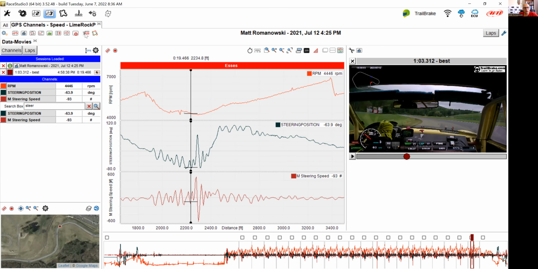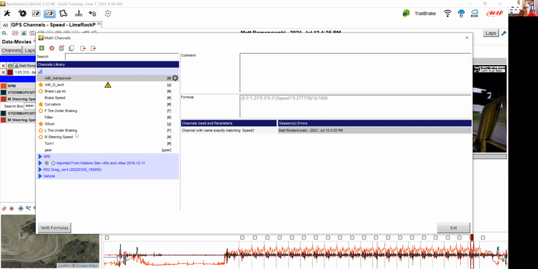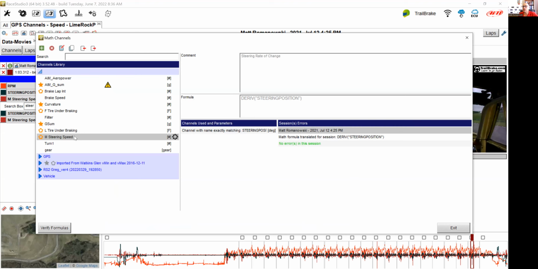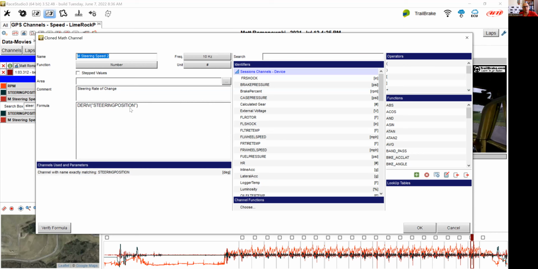And then what we can do now, sort of Roger's point, is we say we can cut and paste, but now instead of needing to cut and paste everything, we can clone. So we can go up here and we have a clone button. So we highlight the channel we want, we click the clone, it pulls it up. And now we don't want steering position, so we want brake pressure.